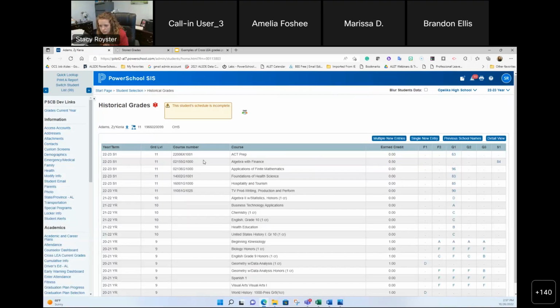Misty says, will this ever roll over accurate or do we always have to fix them? I don't know what you mean by rollover accurate, Misty, because they do roll over accurately from what Access has. The issue is that Access can't conform to all the different district policies when it comes to how credit is awarded and how GPA value is awarded. So that has to be issued at the individual district level. So it's not really fixing them. It's just you entering in the data that's specific to your district.